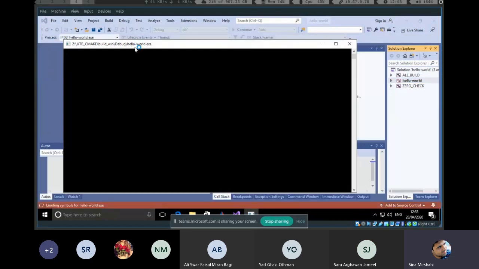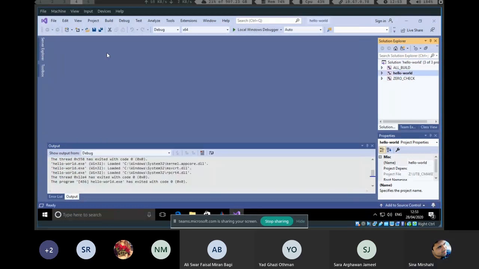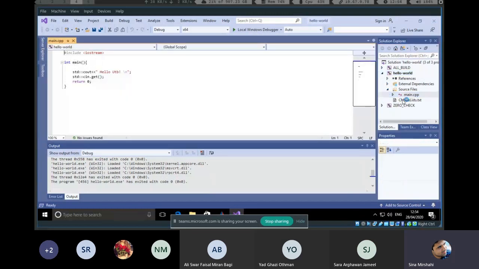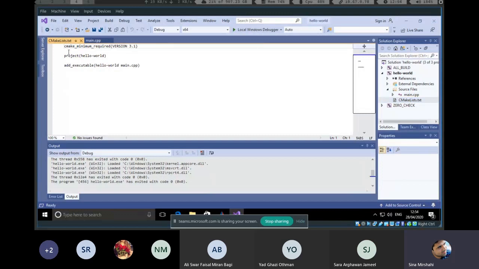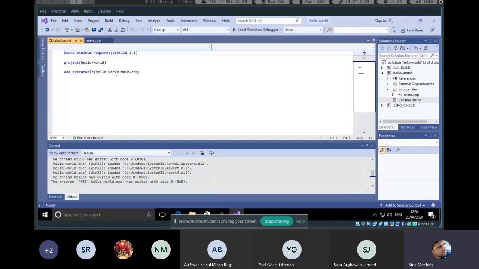So you see this HelloWorld exe, hello YouTube. You see, hello YouTube, and I will press enter. That's it. And you can see your source file, which is here, main.cpp. You can even see, when you open it, your CMake file here. And you can even change your CMake file as well if you wish, right? So you can open it.